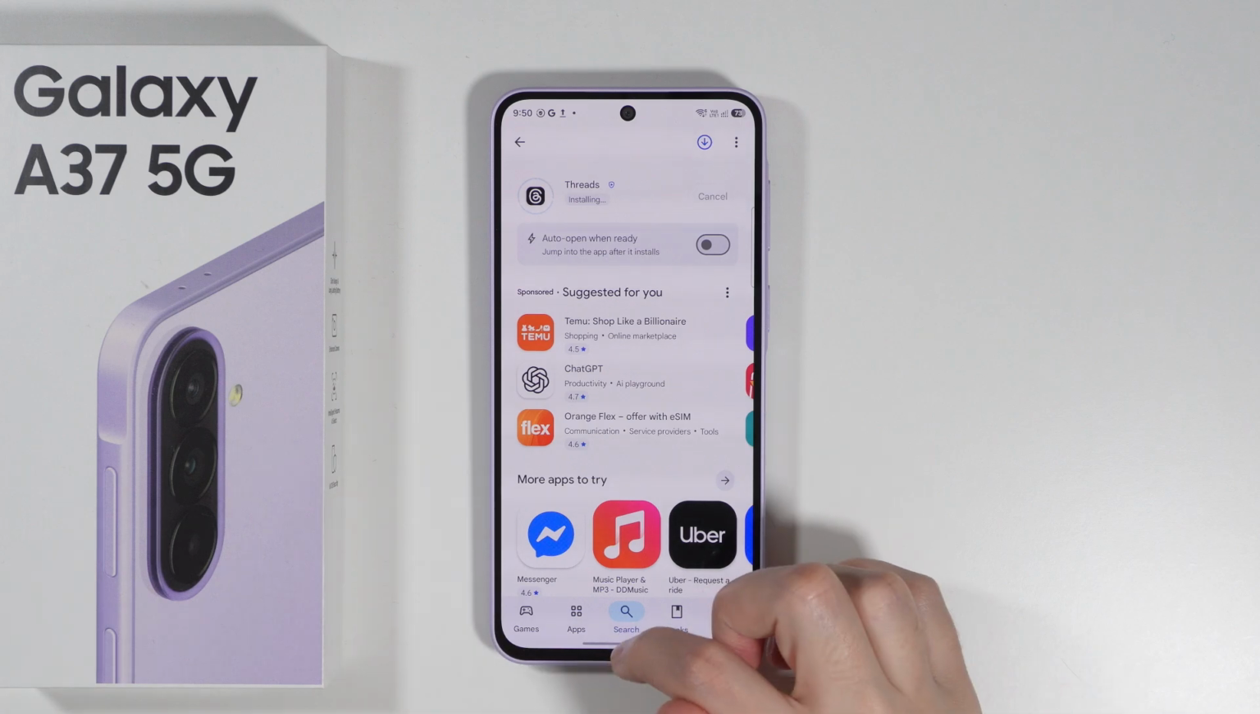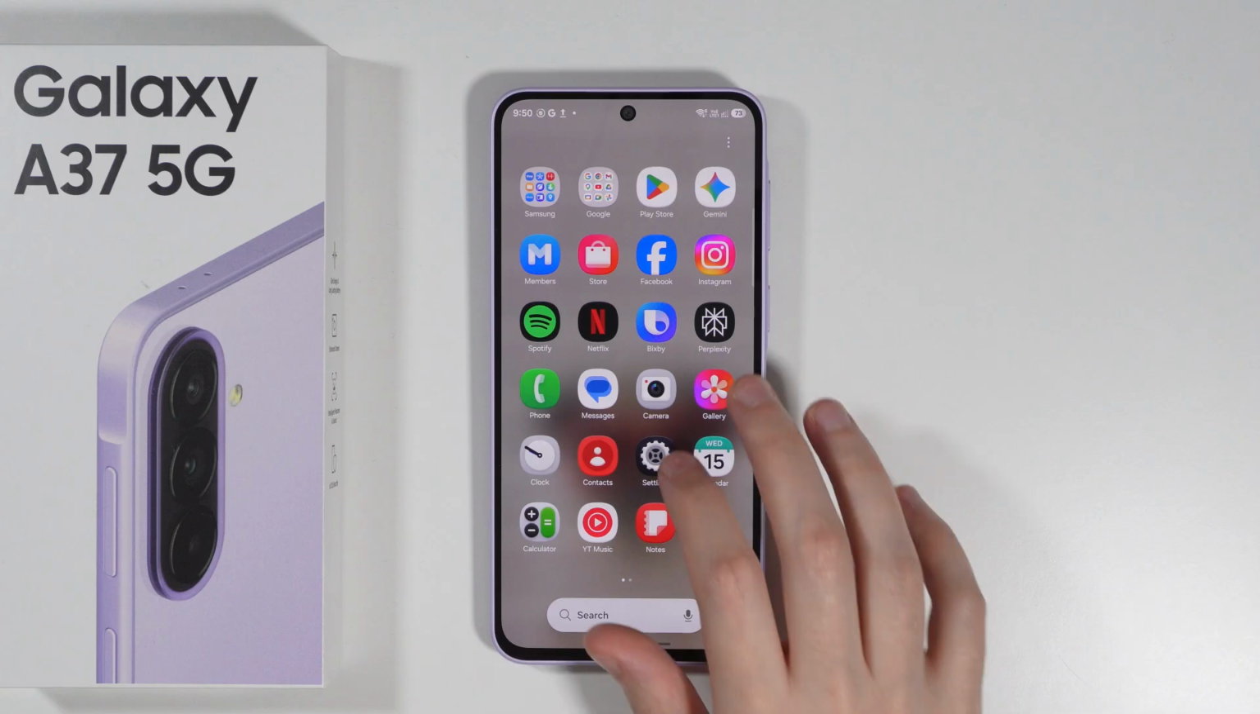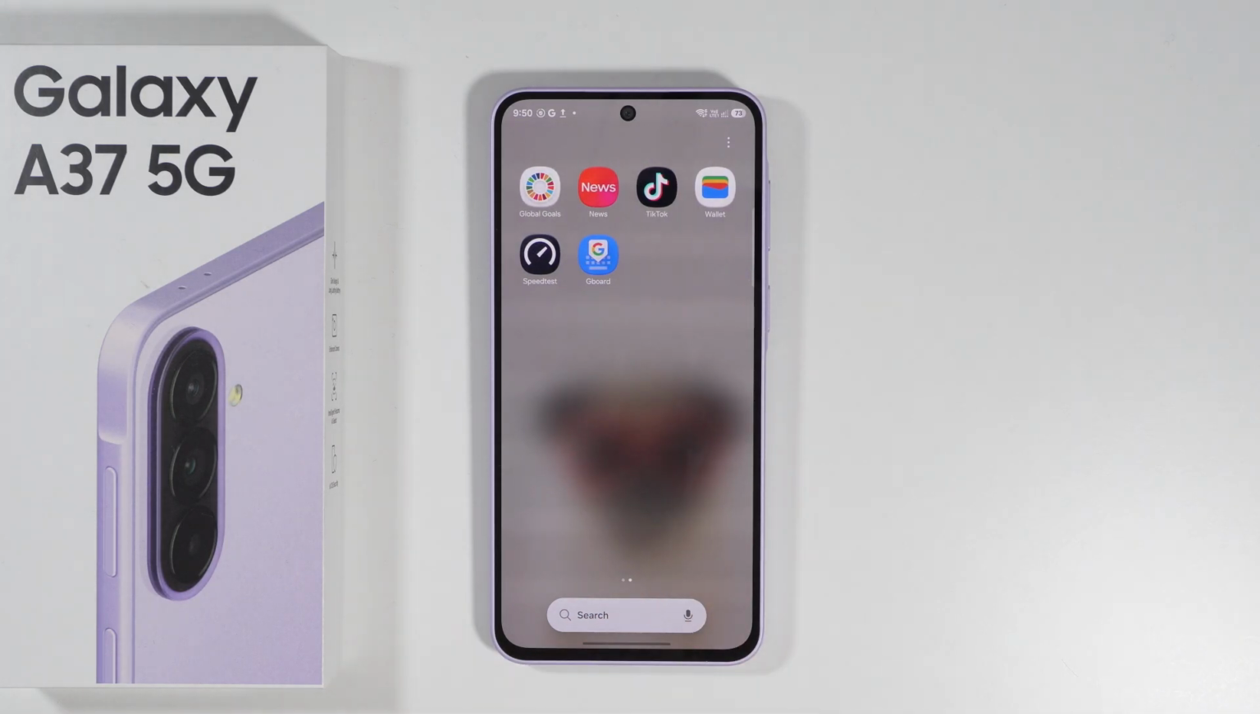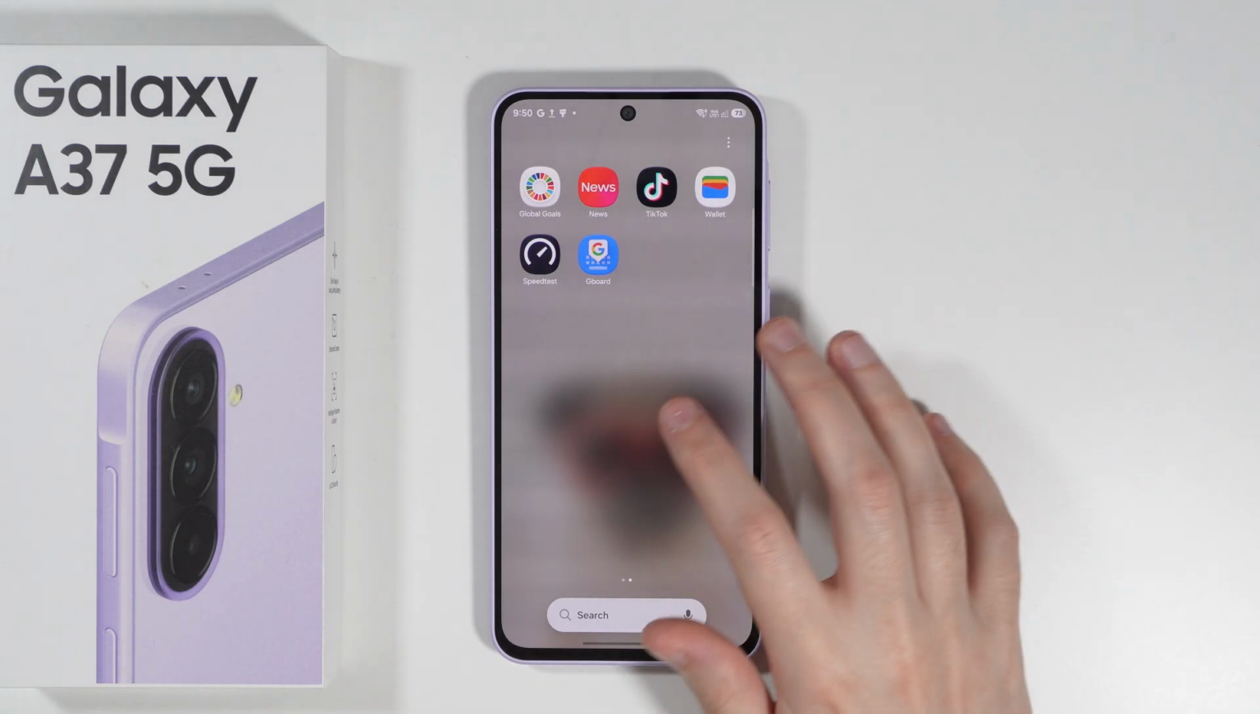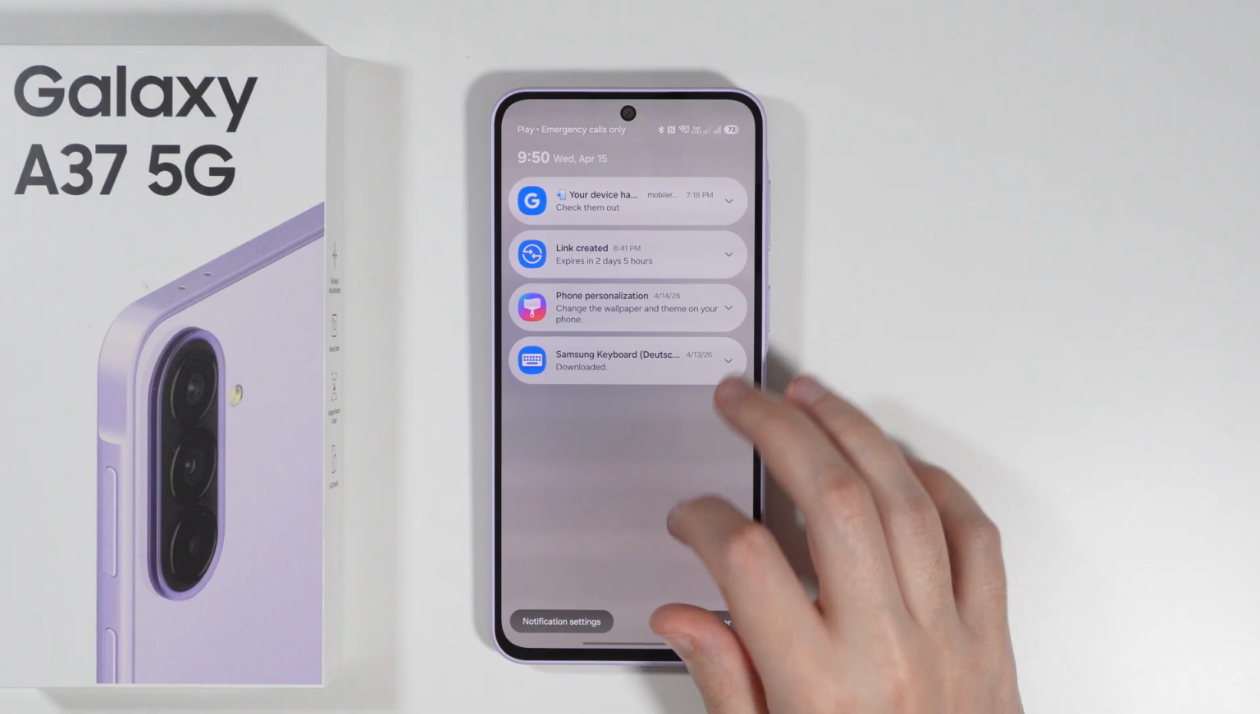Or of course, you can also find it in the app drawer once the app is installed, so be sure to check that out.